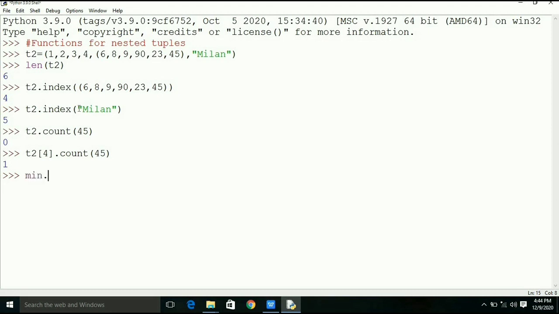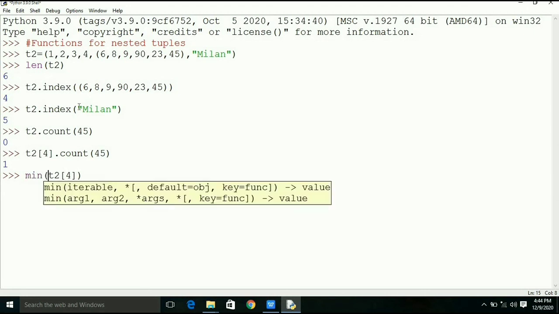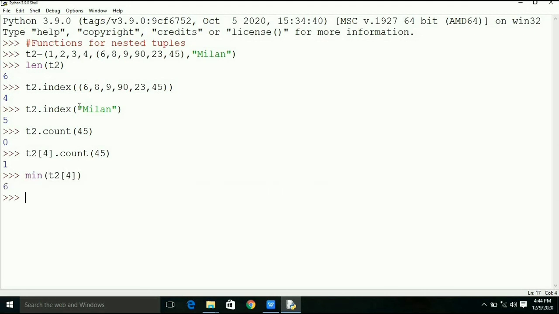If we want to find the minimum value of the inner tuple, then we can write min T2 within square brackets 4, which will give 6. If we want to find the maximum value, then we can write max within brackets T2 within square brackets 4, it will give 90. If we want to find the sum of elements, then we can write sum within round brackets T2 within square brackets 4, it will give 181.